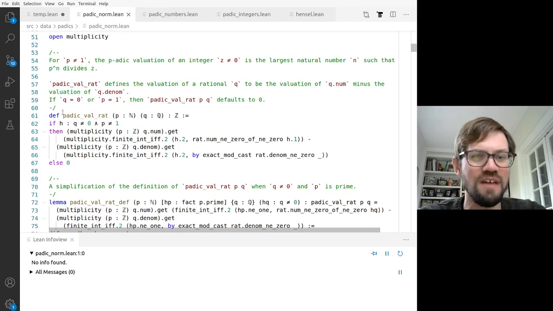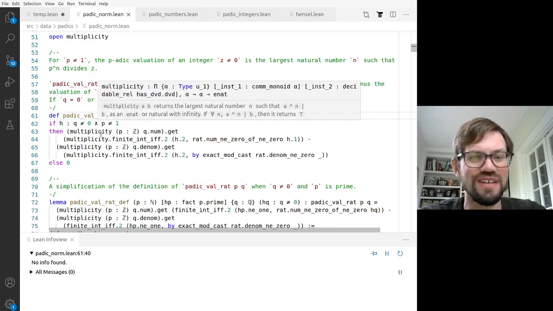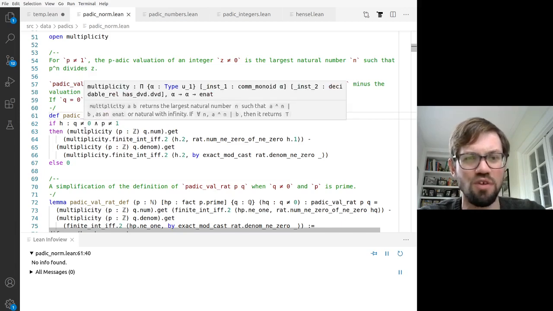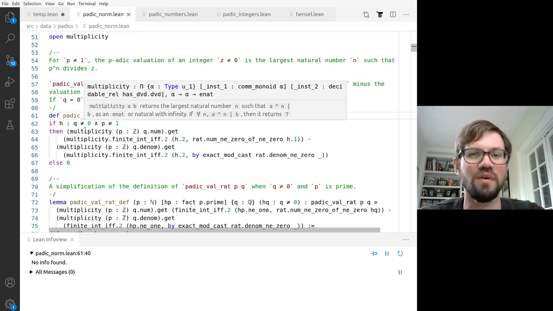So we start with the definition p-adic val_rat. It can be a little hard to read because of this multiplicity function. This wasn't quite how we wrote it informally, but let's see what the tooltip for multiplicity says. Multiplicity a b gives the largest natural number n such that a to the n divides b. Oh, good. That's exactly what we want.